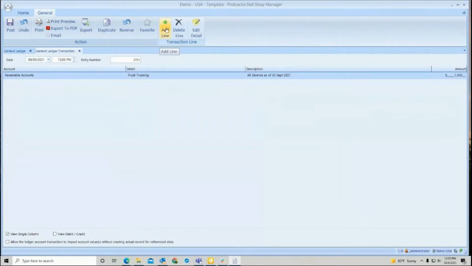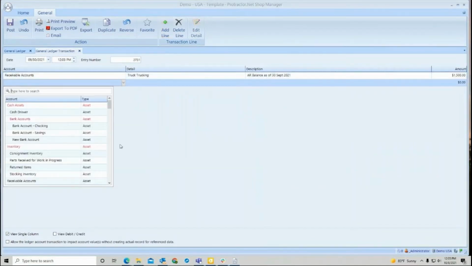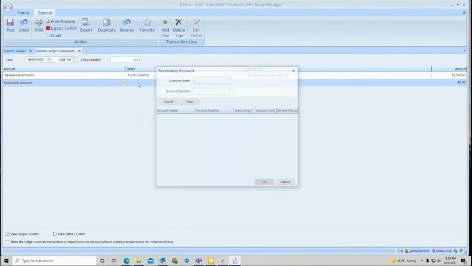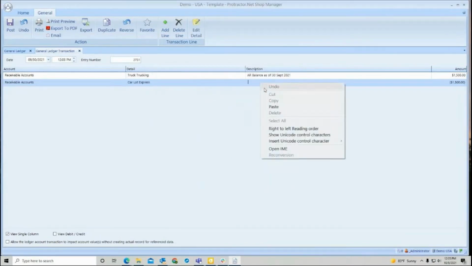I'm going to go add another one. You can add these one at a time and set them up, or you can add multiples. So I'm going to go to receivable accounts again. Look up my next one. Let's go look up car lots. And then I just paste. There we go. And then I'm going to enter the balance here. You can add them one at a time, or you can add multiple lines in here to put in several accounts at one time, however you wish to do this.